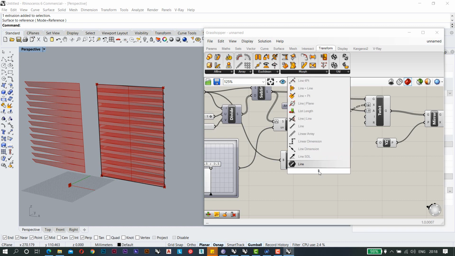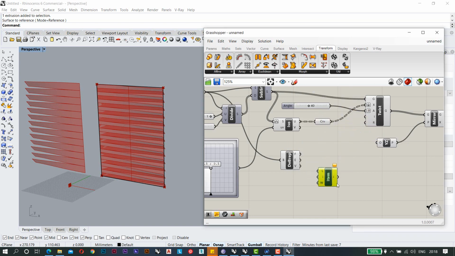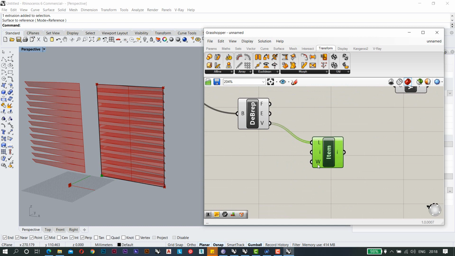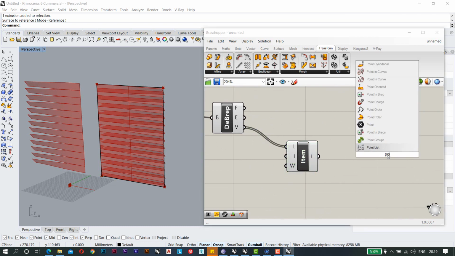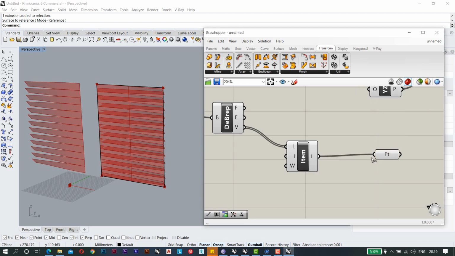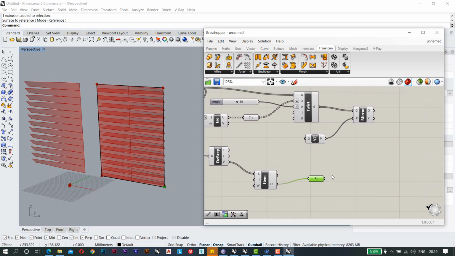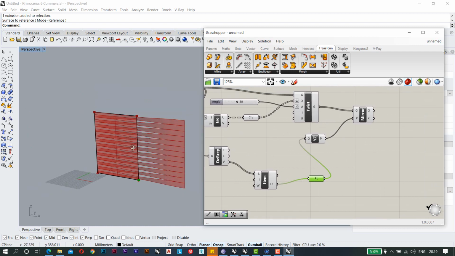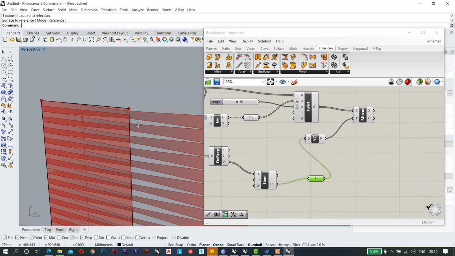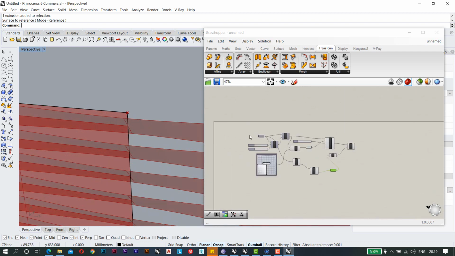So I will use the list item again. And this one I will use my items here. So I will see which point it is. So right now it is that one. So I will just add one to it. I will see which one it is. So I need this one. So this is the second one. So I will put this point here. So you can see this mirror geometry will come here only.